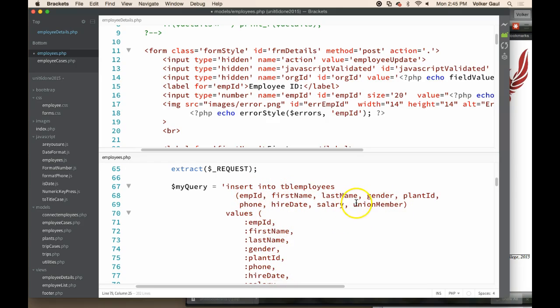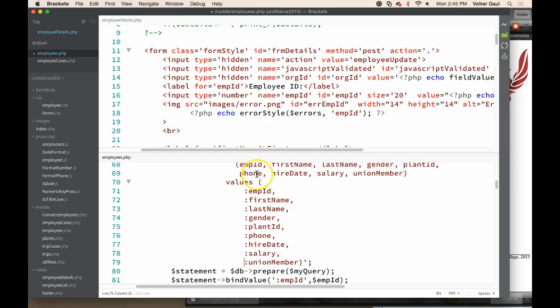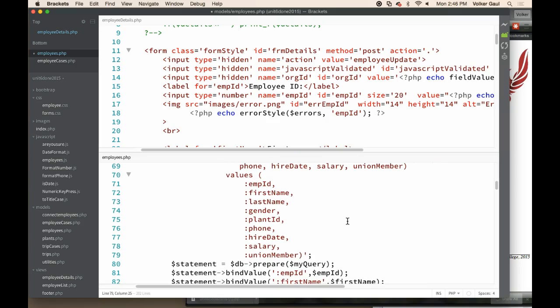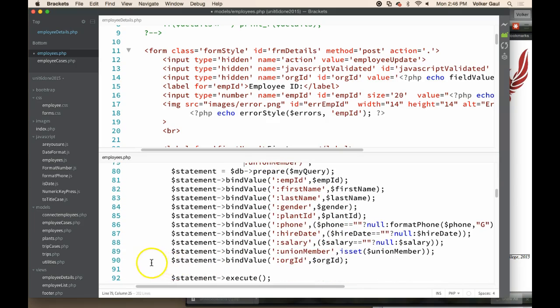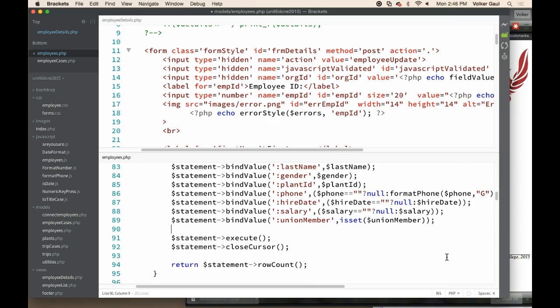You could also use this, and this is something you're going to have to do for almost all of your auto number tables. You just skip the auto number ID and go first name, last name, gender, plant ID, and it'll generate a number for you. Then we simply stick values that go into there. And then the binding commands are pretty much the same, except there's no org ID. So we still deal with null exactly the same way. We're still on format. And we execute, close, and all that's left to send back is a row count, and that should be 1, because that's all we expect to insert at any given time.